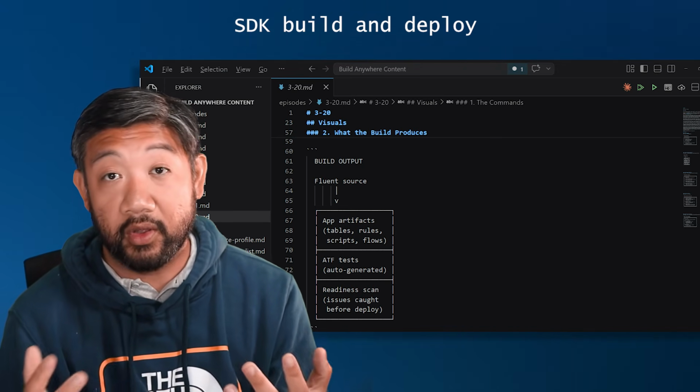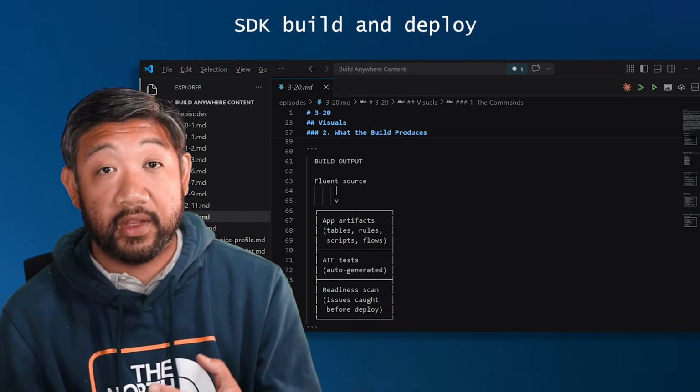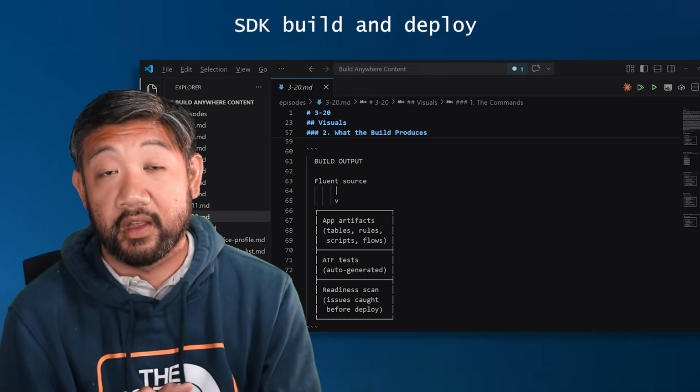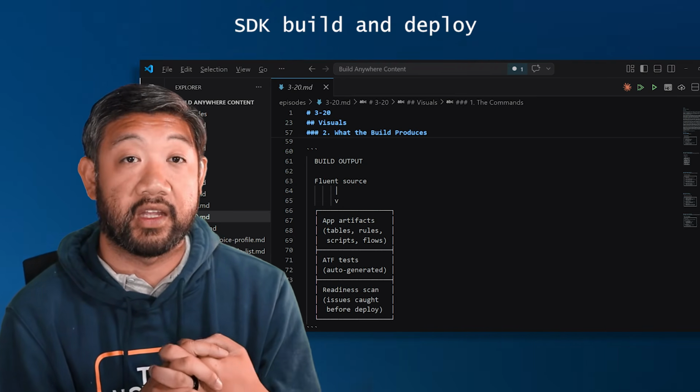What happens on deploy? Your app lands in your instance. It shows up in ServiceNow Studio under your app list, just like any other scoped app. From the platform's perspective, there's nothing special about it. It's a native scoped application.